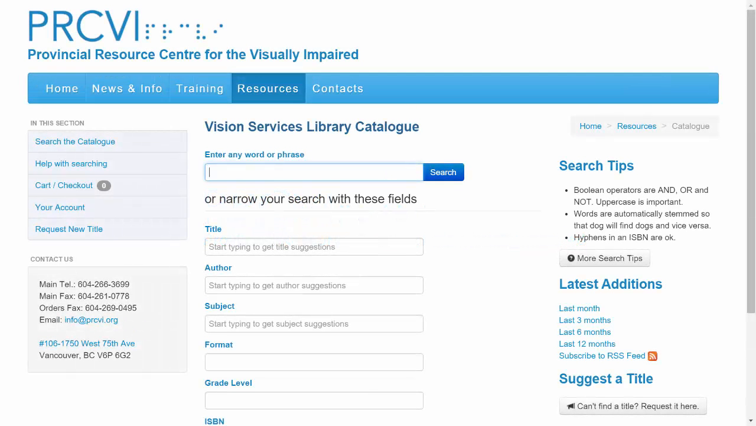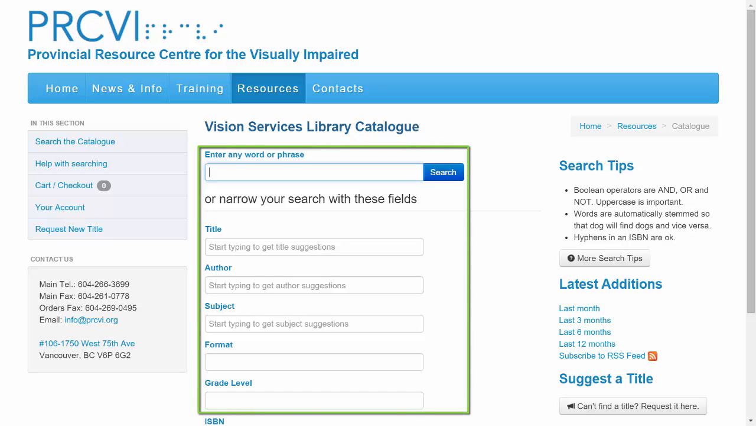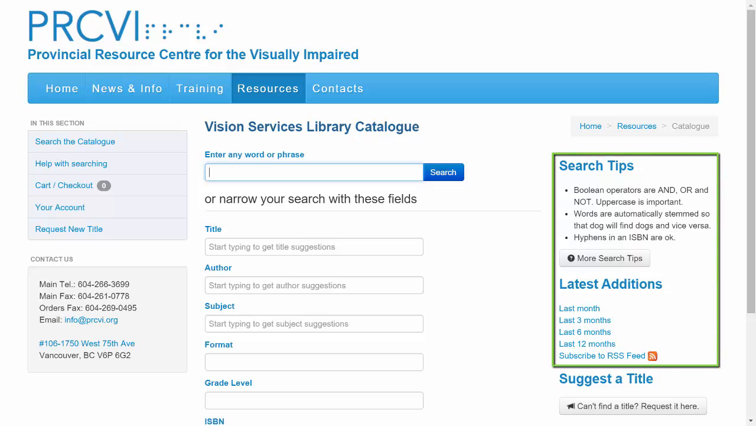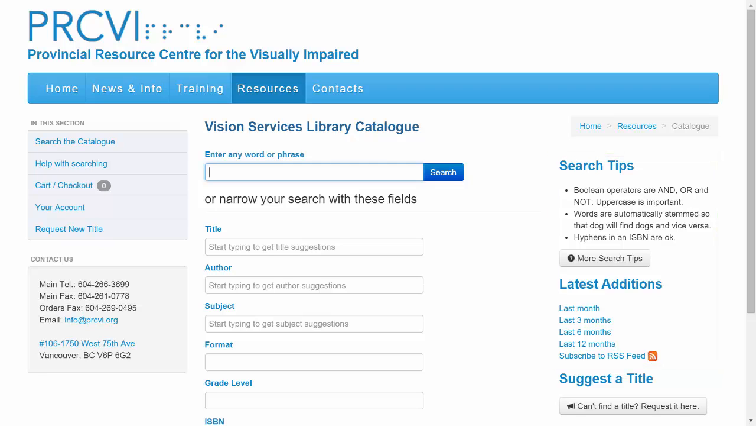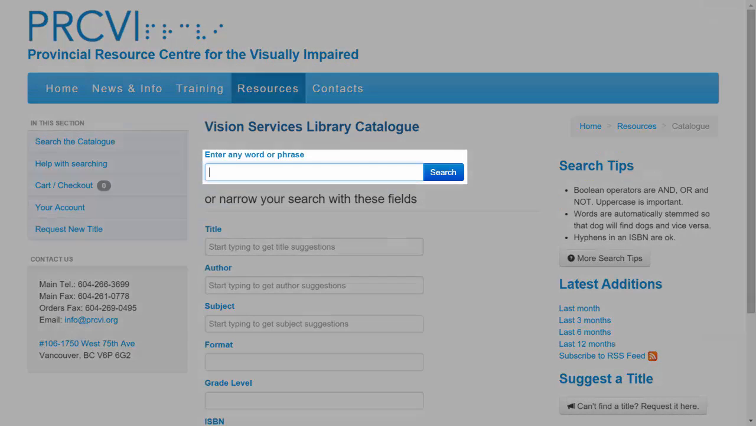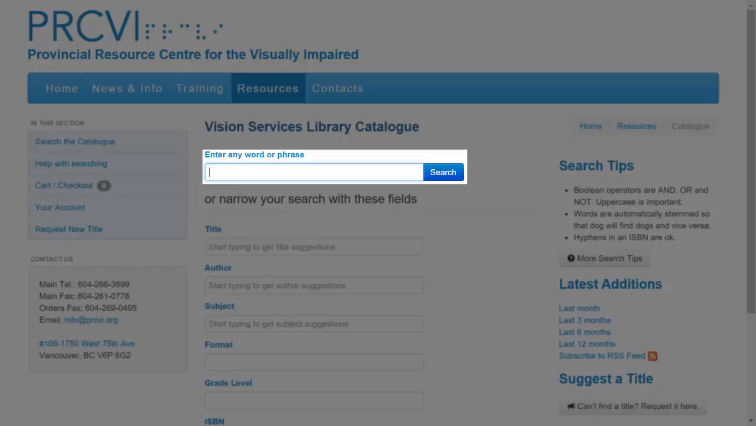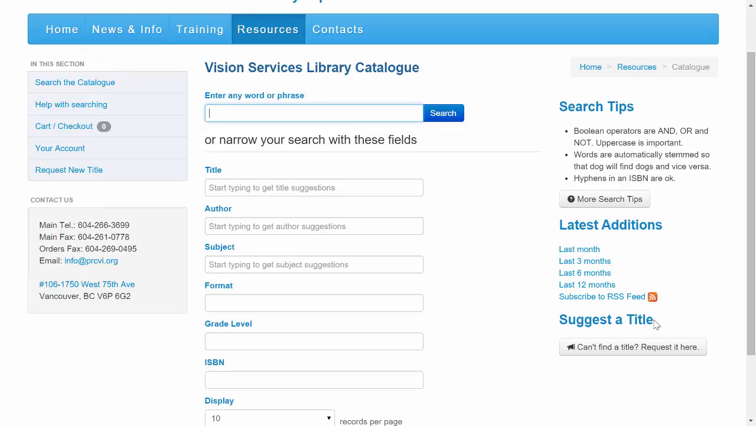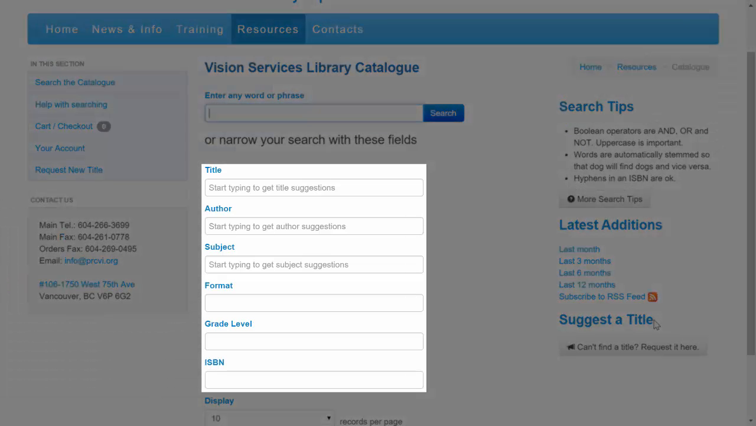On the main library catalog webpage, there is a series of search fields. On the right-hand side, there are some basic search tips and some links to access the most recent additions to the library catalog. To run a general search, enter your search terms in the topmost search box that says Enter any word or phrase. If you're looking for more specific items, you can use the series of search fields underneath to refine your search by searching any combination of the title, author, subject, format, grade level, or ISBN.